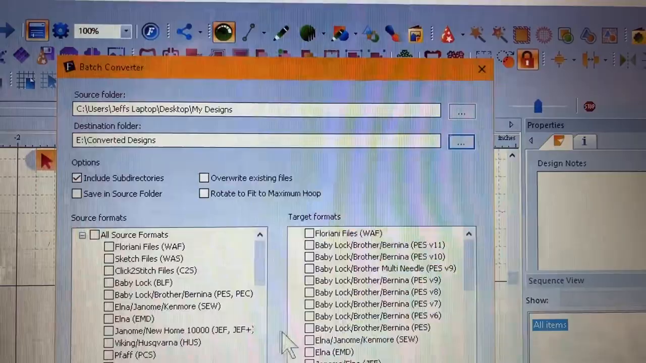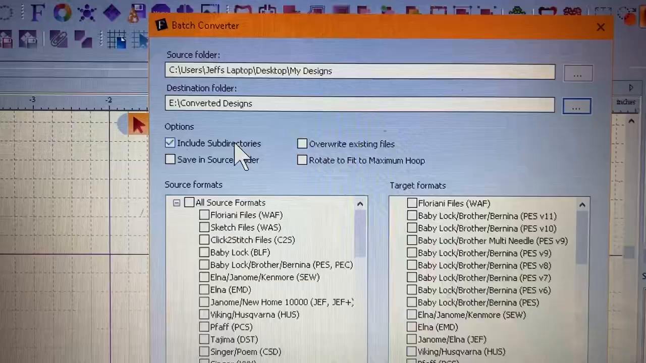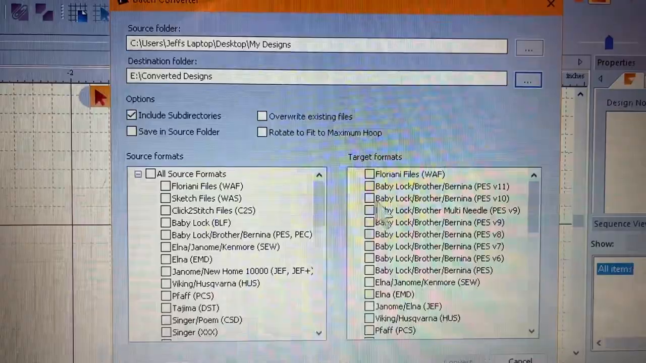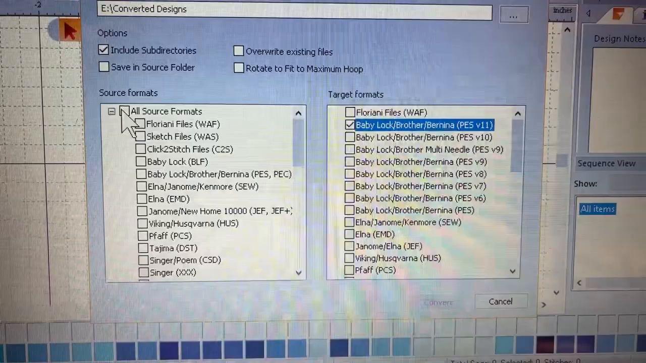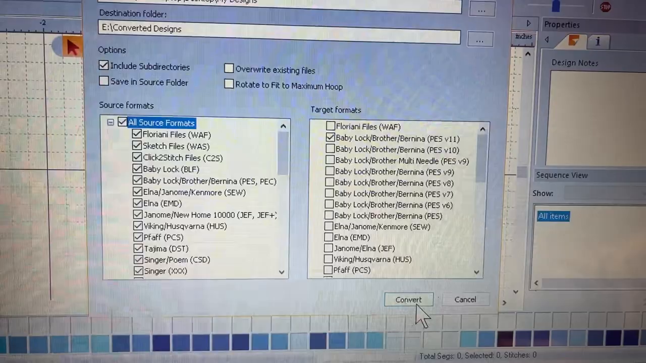So I'm going to have it look in all the subdirectories of My Designs. And then I want to have it all changed to Babylock Brother or Bernina PES 11. Okay. And I'm going to have it look for all formats. And I'm going to have it convert. So here we go. Some of them, no, actually, I'm not going to have it convert.